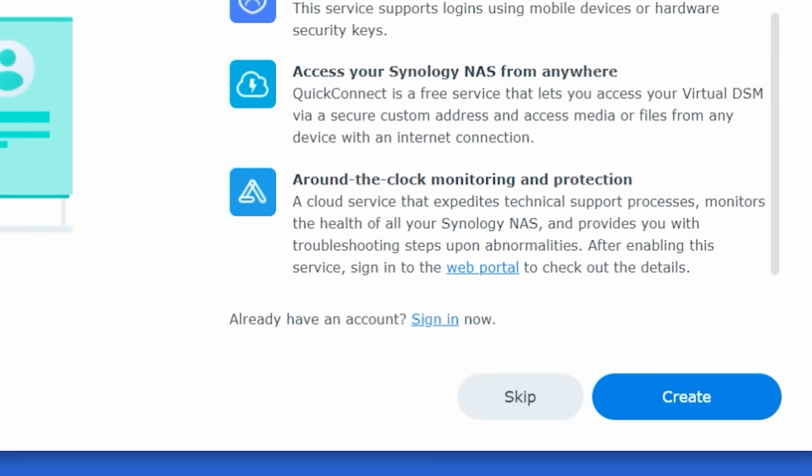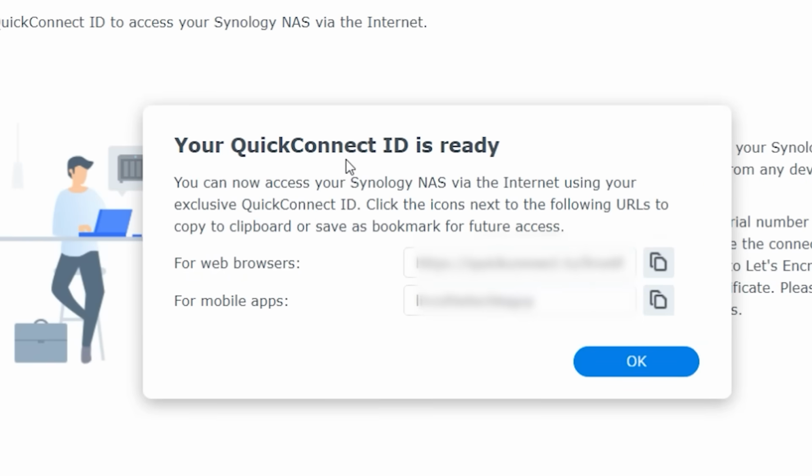It's not mandatory. And just like that, we have a QuickConnect ID, which basically means our system is now accessible with the username and password that we've just created, either from a web browser or from a mobile app, and the entire process was seamless.